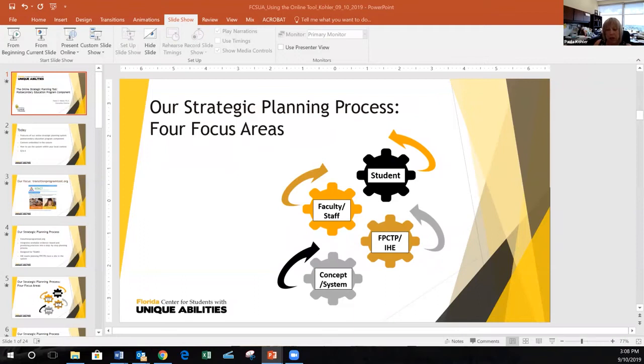And then we look at the program itself and the institution. So we think about what are the program components? What does the program offer? How does the program operate? How is the program that serves students with intellectual disabilities integrated, connecting with the broader institution?